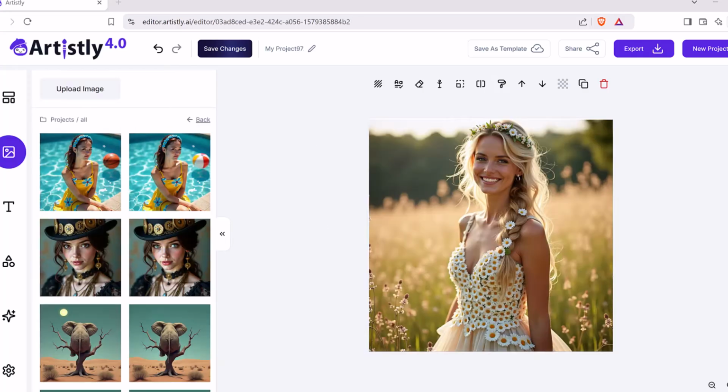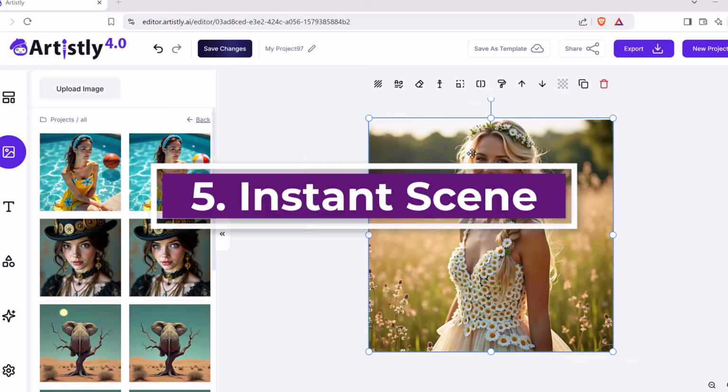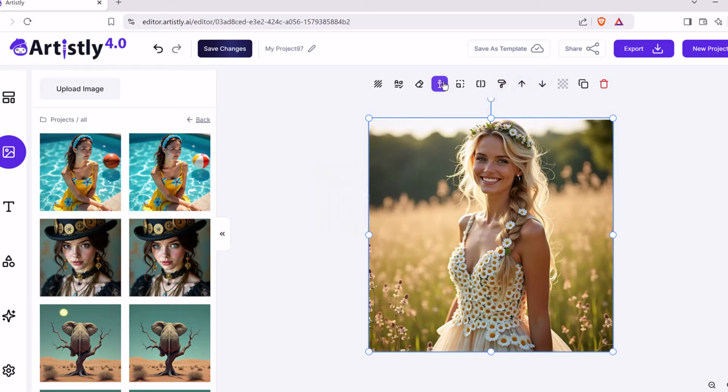Super powerful. Next, I want to show you something called instant scene, okay? This is super powerful. What it does is it puts a particular person in any environment of your choice. So for example, I have the photo of this girl right here, and I can put her anywhere I desire. So let's say, for example, I'm gonna click on instant scene here, the first option you see.